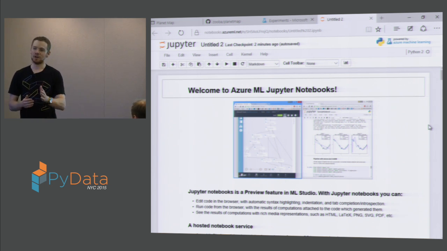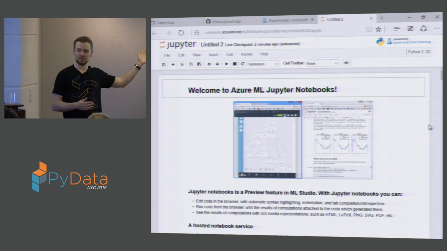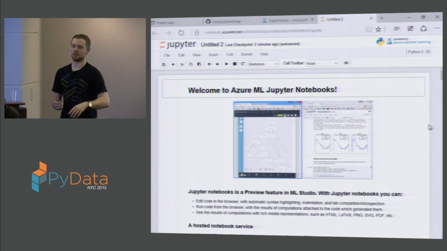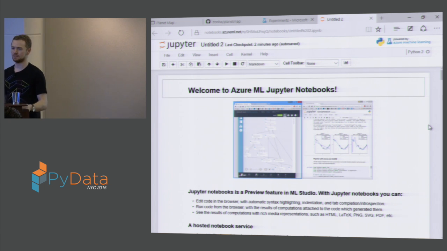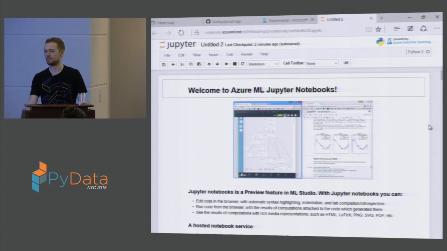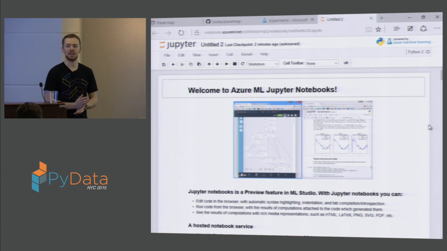So maybe you come back in a week and we've killed the instance and you've got to rerun everything, but you haven't lost the notebook. Yes? Can you connect it to a VPN if you have a smart cluster or database on your VPN? Not yet. Not yet.